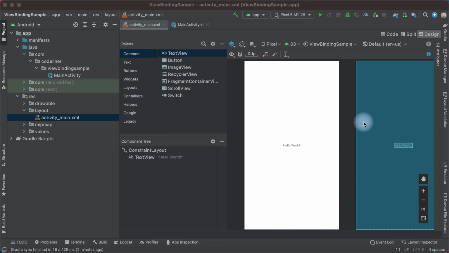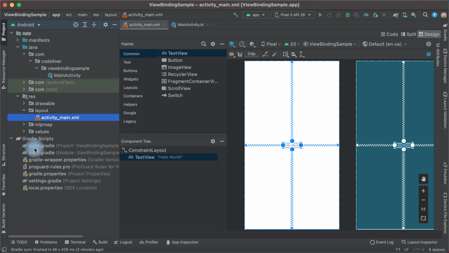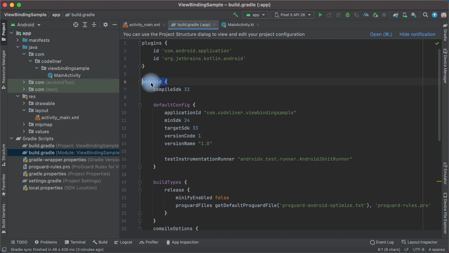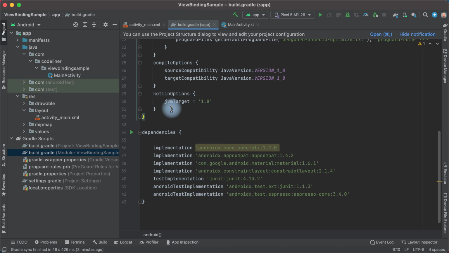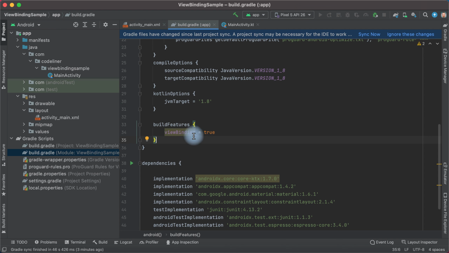Hey guys, to have access to the UI elements of our application, we can enable view binding. For this, open the Gradle file, build Gradle module app, and in the Android section, add the text buildFeatures viewBinding equal true. Then press Sync Now to download our view binding library.